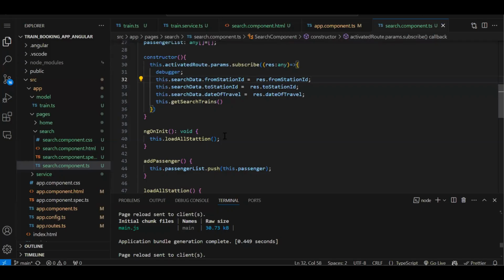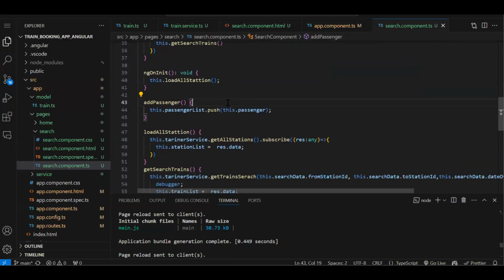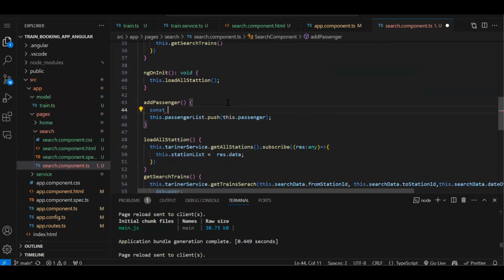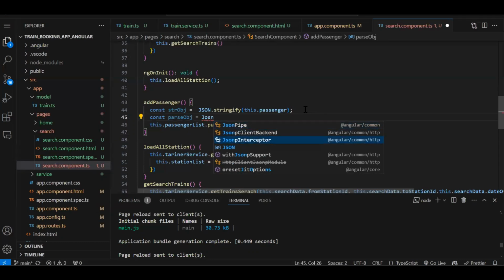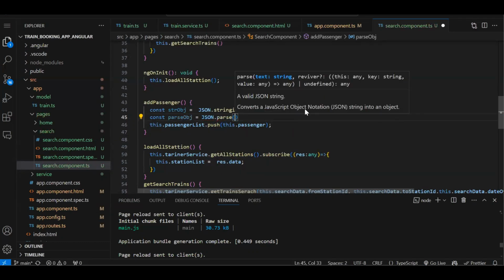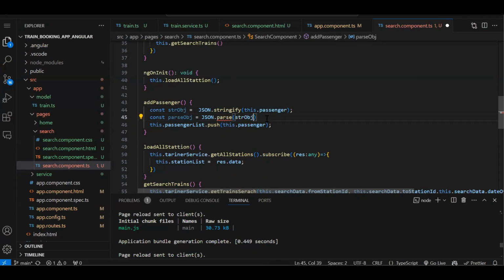So we need to detach that. To do that, while adding, we need to convert the object into a string. strObj is equal to JSON.stringify. What we need to stringify? The passenger object, so this will go over here. And again, we need to convert it back to the object format, parseObj, JSON.parse method. And what we need to pass? This newly converted string. And then this object we will pass to push to the array, so that it will not hold the reference between this array and that object.